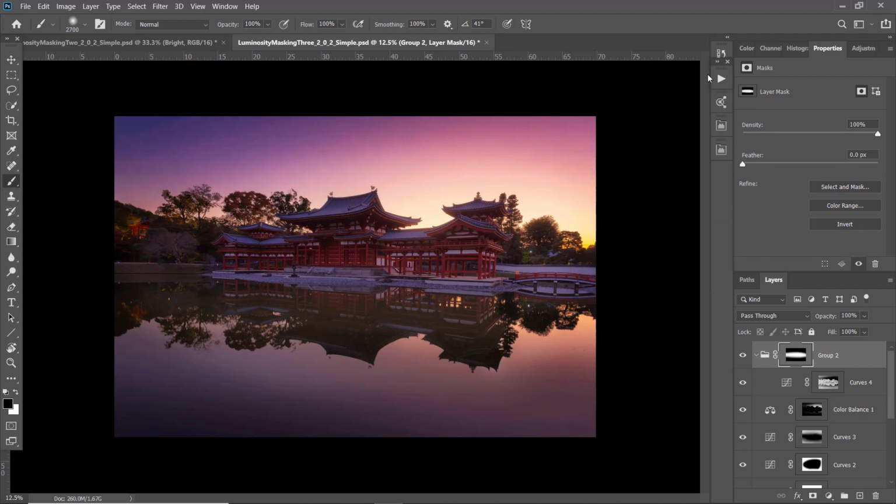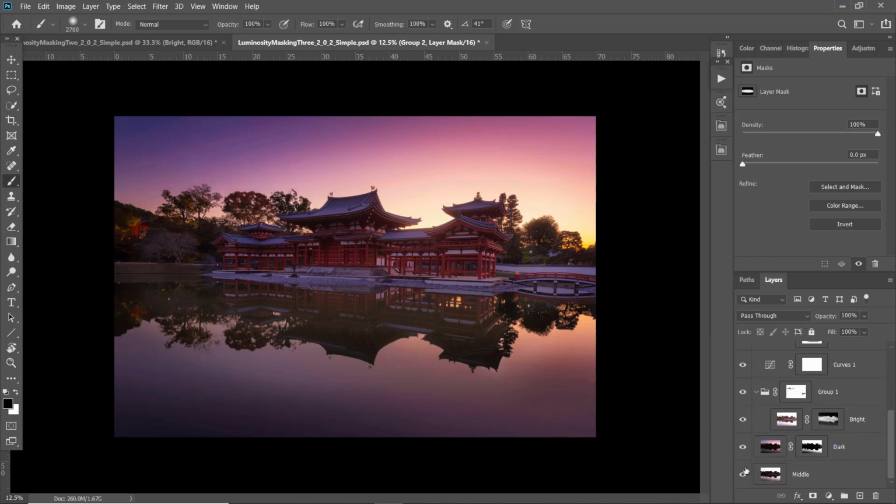So I think I consider that's done for now. So let's see the before and after. So before, after, before, after. So that's a huge change, right? So that's some of the examples in using luminosity masking to recover the sky and so giving a boost to your photo to make it more pop. I hope this will give you a better understanding on how to use the luminosity masking.